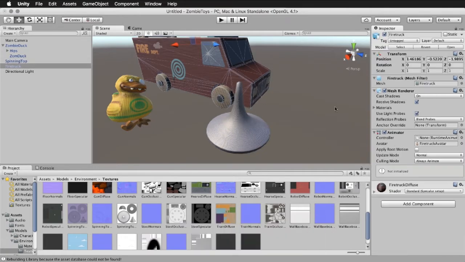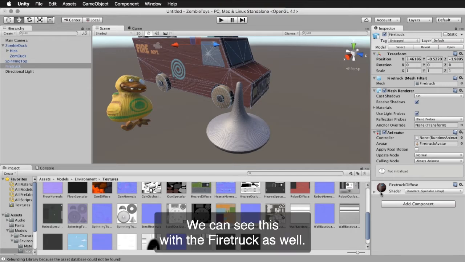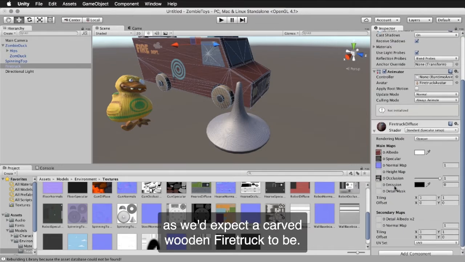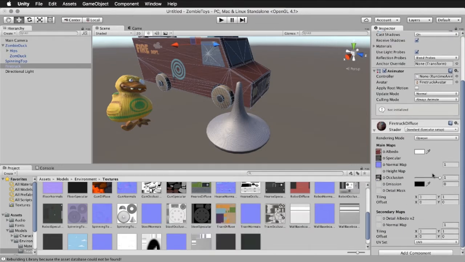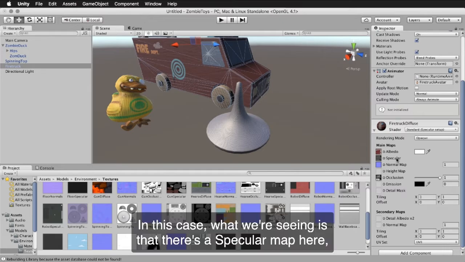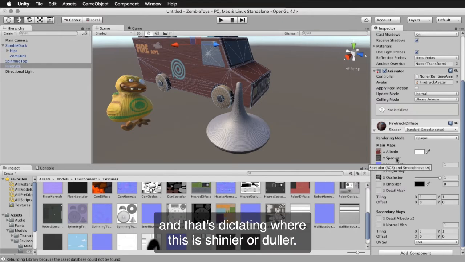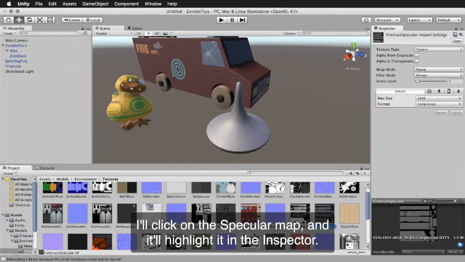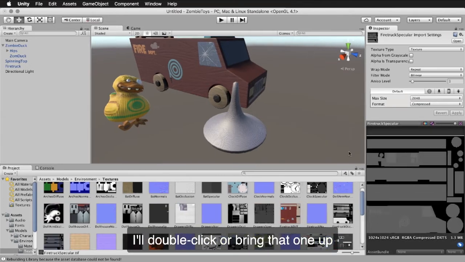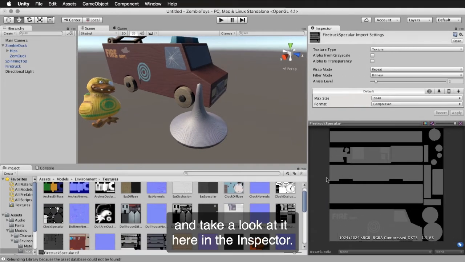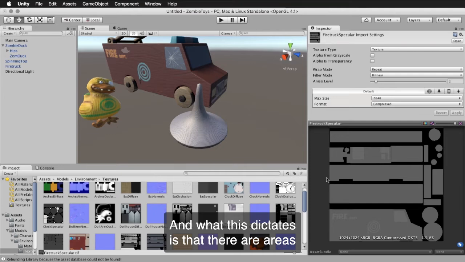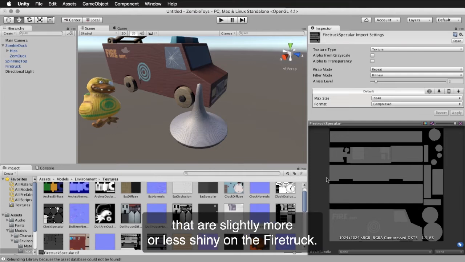We can see this with a fire truck as well. Right now, it's kind of a matte color, as we'd expect a carved wooden fire truck to be. In this case, what we're seeing is that there's a specular map here, and that's dictating where this is shinier or duller. I'll click on the specular map, and it'll highlight it in the inspector. I'll double-click or bring that one up and take a look at it here in the inspector. We can see that it's mostly gray, with some lighter and darker areas on the unwrap of that model. What this dictates is that there are areas that are slightly more or less shiny on the fire truck.